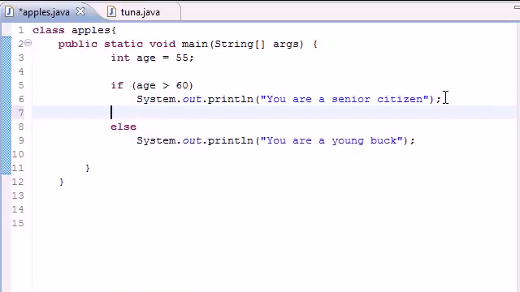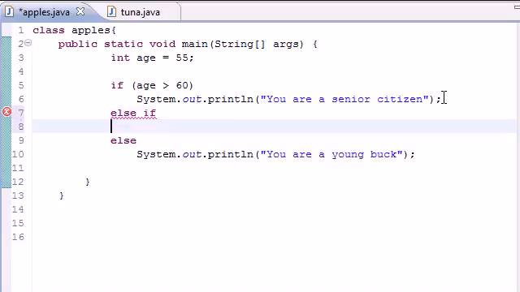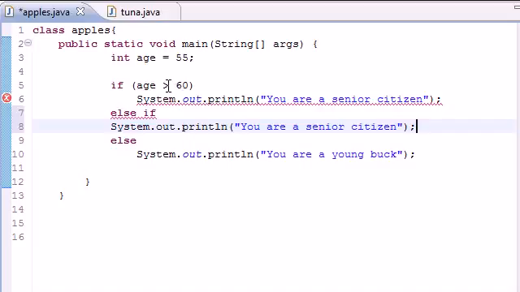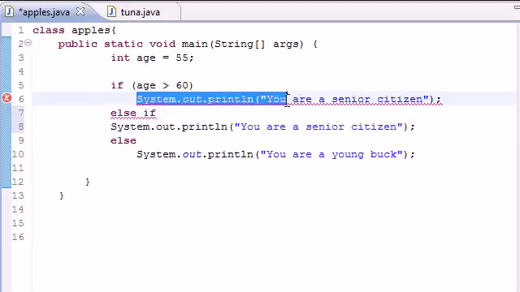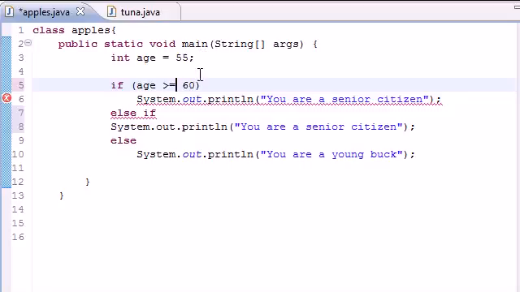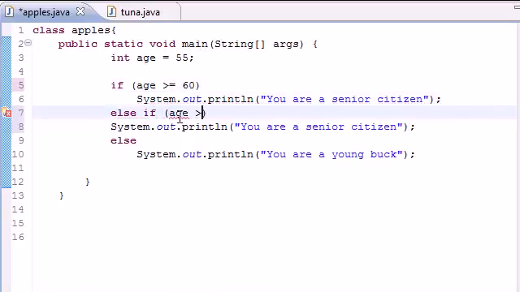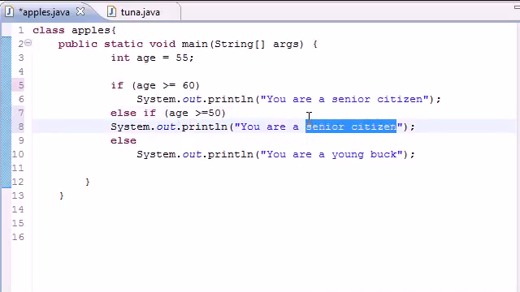And you do this by adding, in the middle of the if and else, something called an else if. And this is pretty much a third option. So let's say, alright, if age is greater than 60, print this. Actually, let's put greater than or equal to. Else if age is greater than or equal to 50, we want you to print you are in your 50s. And we can have as many of these else if statements as we want.